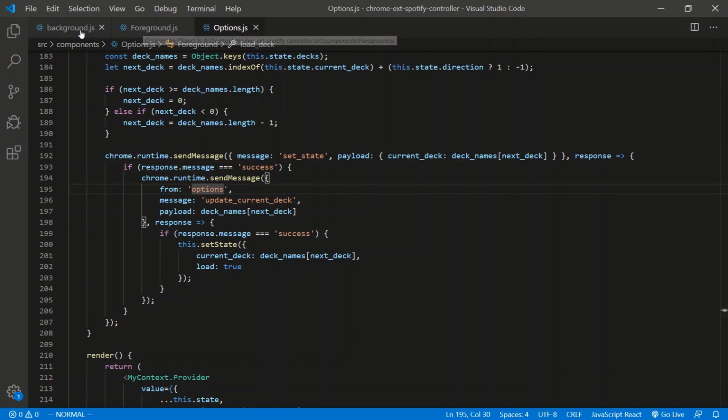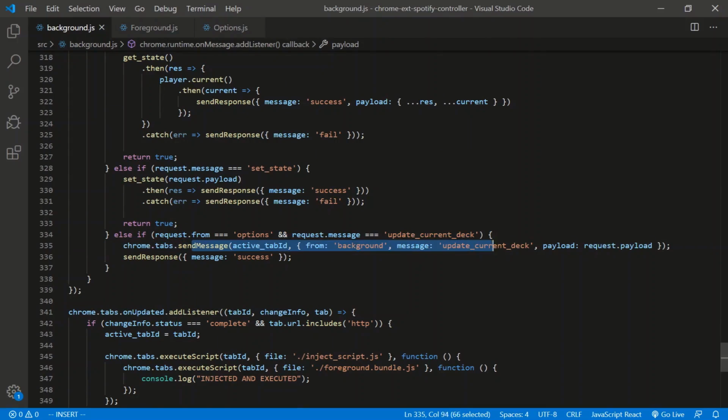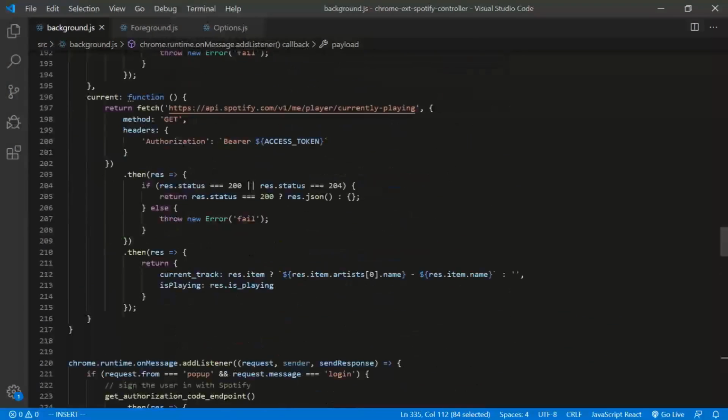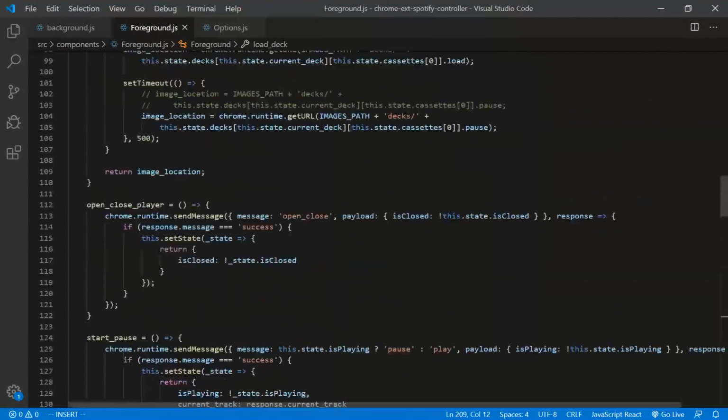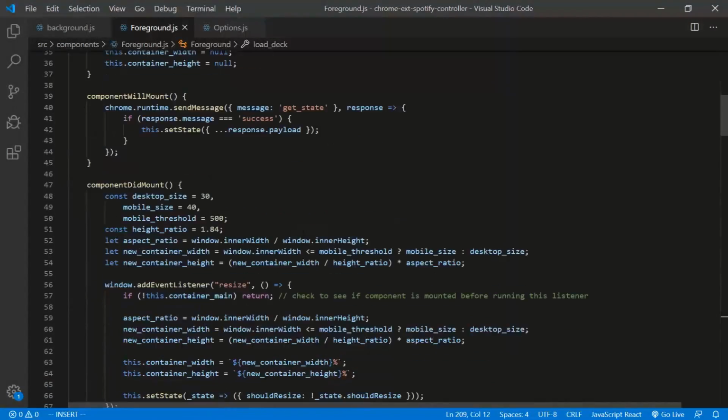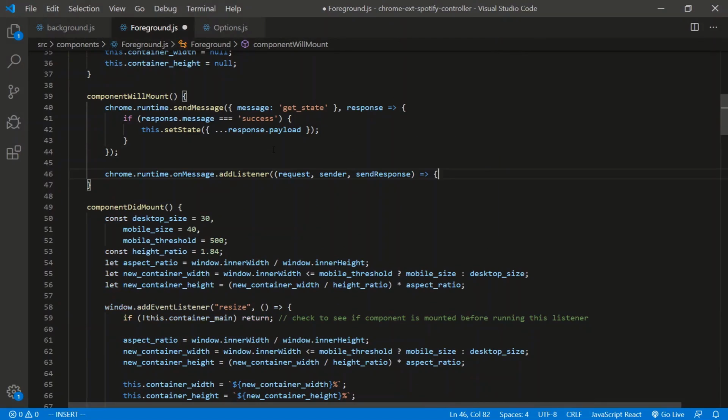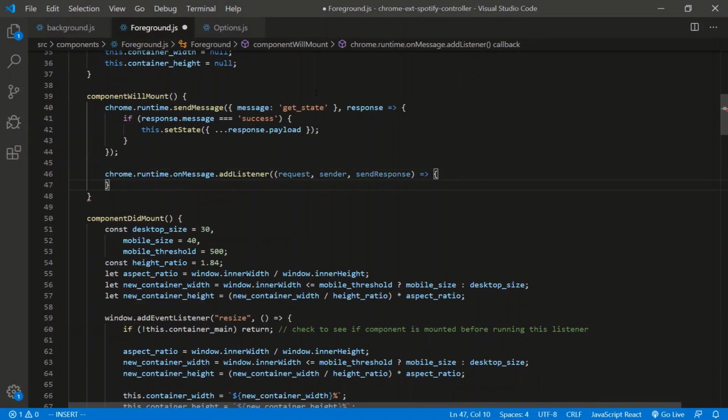So we need to capture this message right here on the foreground. So we need a listener, just like we have a listener here on the foreground. So let me just copy this, Control C. Foreground. We'll mount this in the component will mount. So this, and there we go.